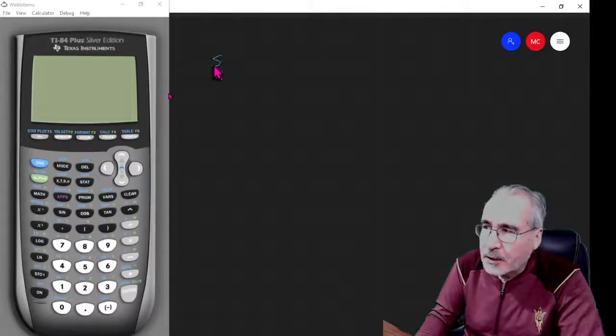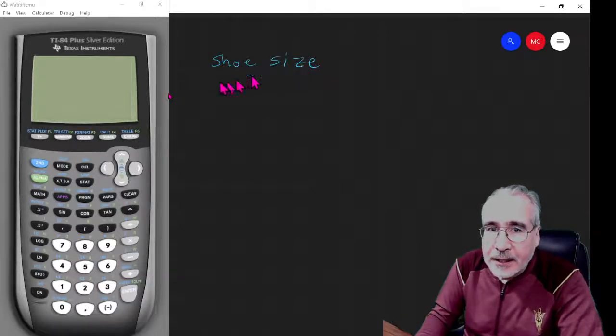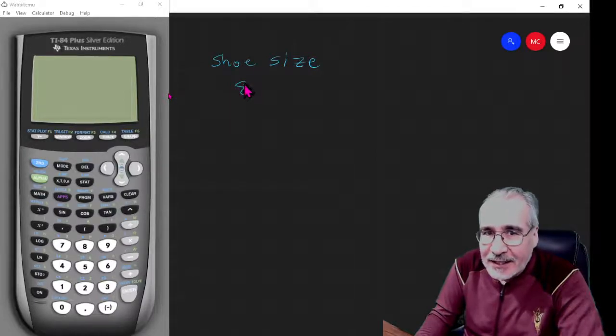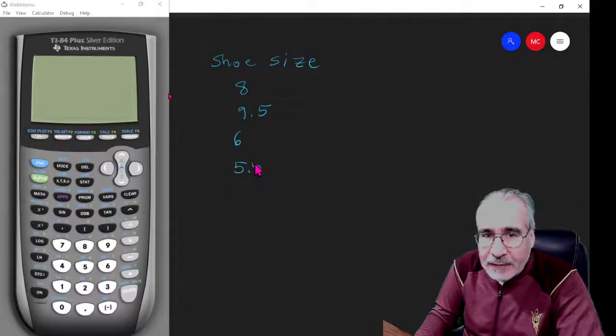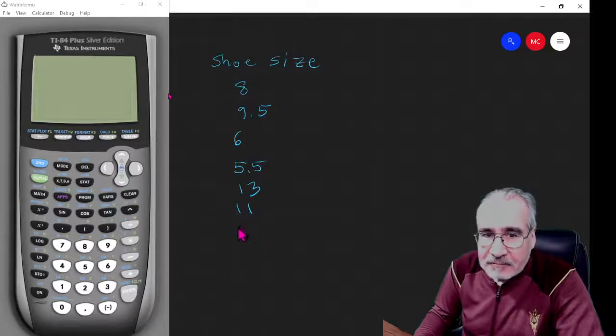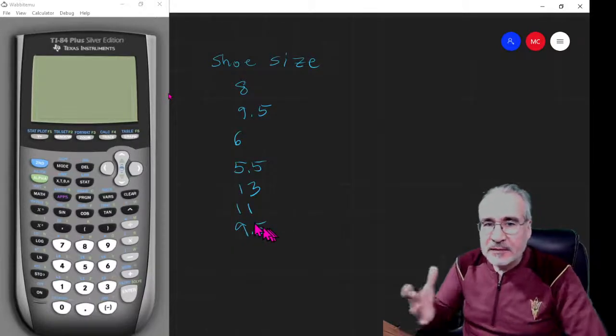So let's go with maybe some made up shoe size data. And let's say our data is just a bunch of shoe sizes. So we've got someone with a size 8, someone with a 9.5, someone with a 6, someone with a 5.5, and like my brother with a size 13. My feet are a little bit smaller. I guess they're still kind of big. They're size 11, and then maybe another 9.5 in here. That's about median size.